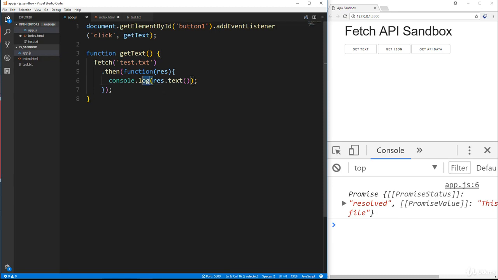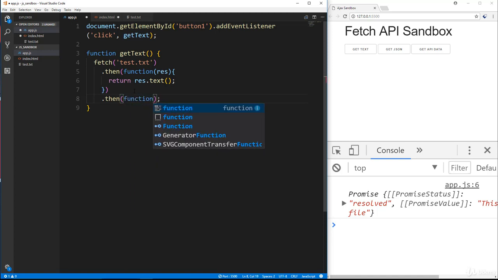So let's return from this .then, let's return res.text. Okay, and then let's call another .then, because that res.text returns a promise, so we have to say .then again, and then in here we can actually get the data. Actually, we haven't done arrow functions yet. I think I'm going to do those next. But let's just put a regular function in here and pass in the data, because that's what that promise returns.